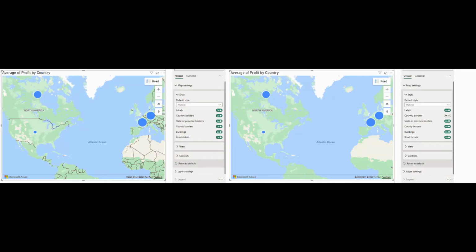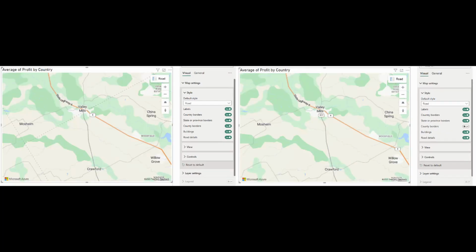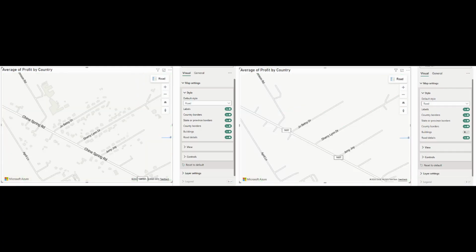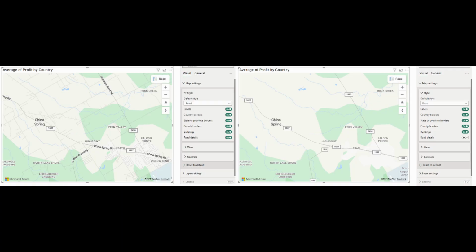There are three new map styles that you can use with the Azure Maps visual. Along with that, they've also added some capabilities to control what visuals show on your maps, such as what borders to show, buildings, or even road details, which lets you add more details to these maps or simplify it further for a more decluttered view.